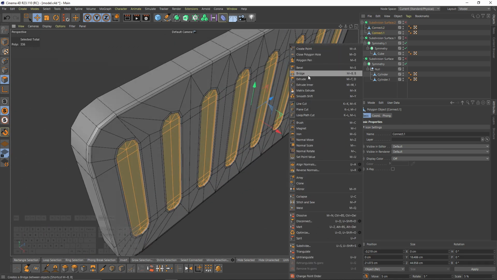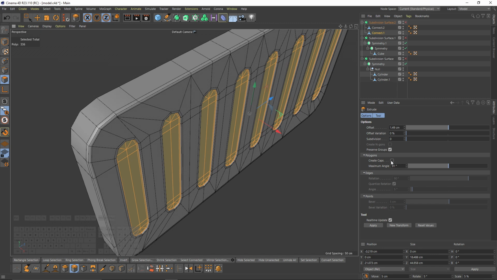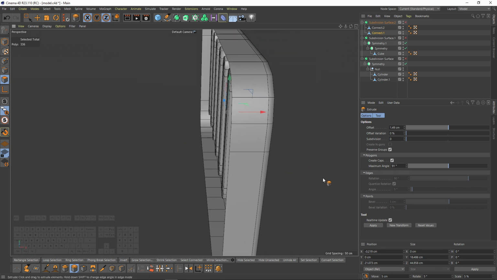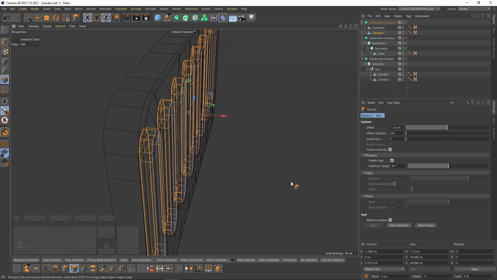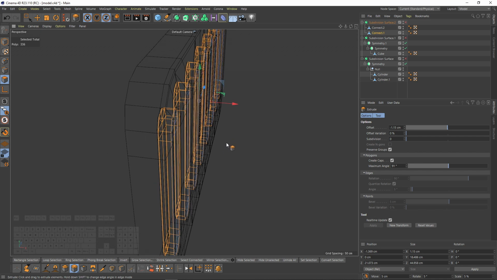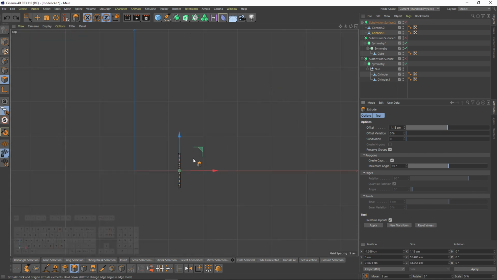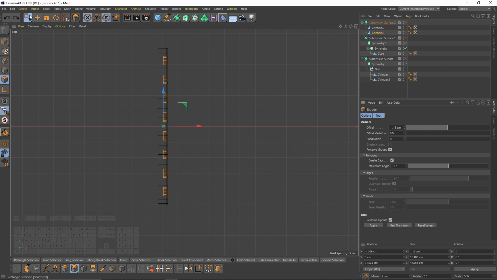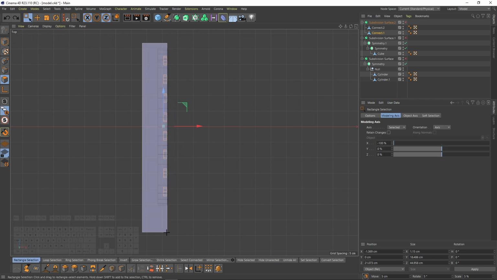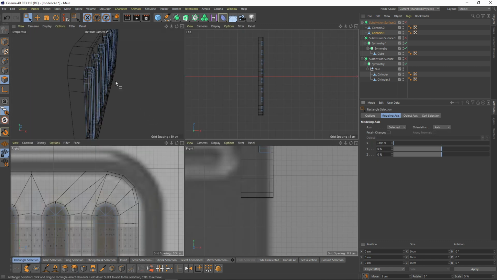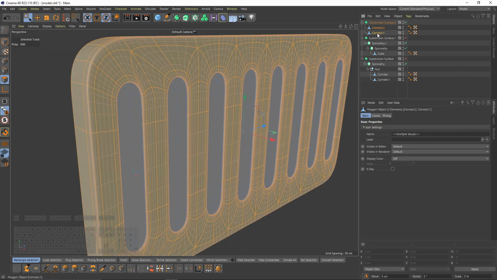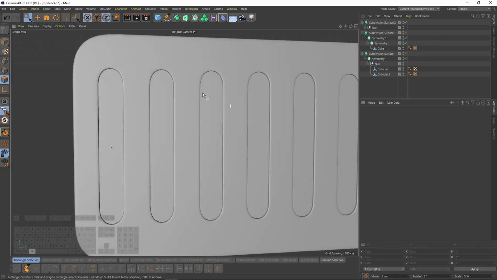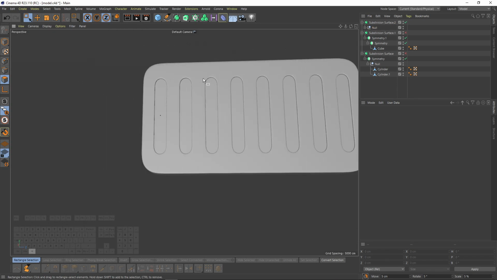Right click, select extrude, turn on caps and extrude. Then I will delete these new polygons. To do that, go to top view, rectangle selection, select these polygons and just delete. So let's make them one object, Alt G. Perfect.